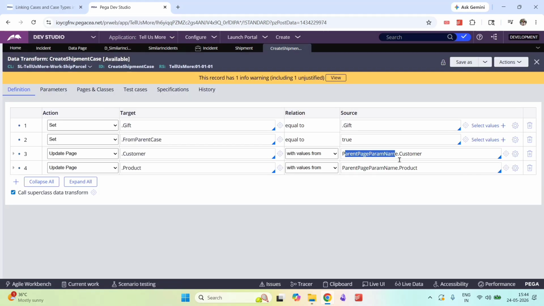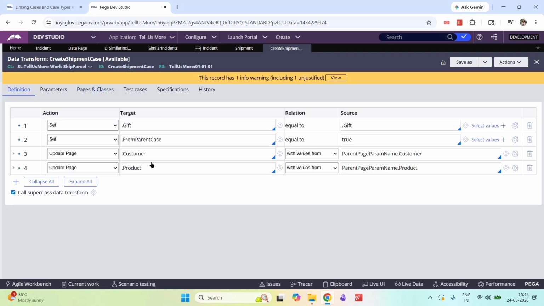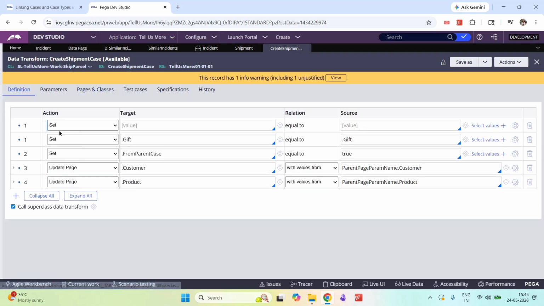on the right hand side, the source is the parent case page. You can see the class is the incident class and this is the child case page. Now let us propagate the data point that we want to pass, which is, okay, first let me do the right side.